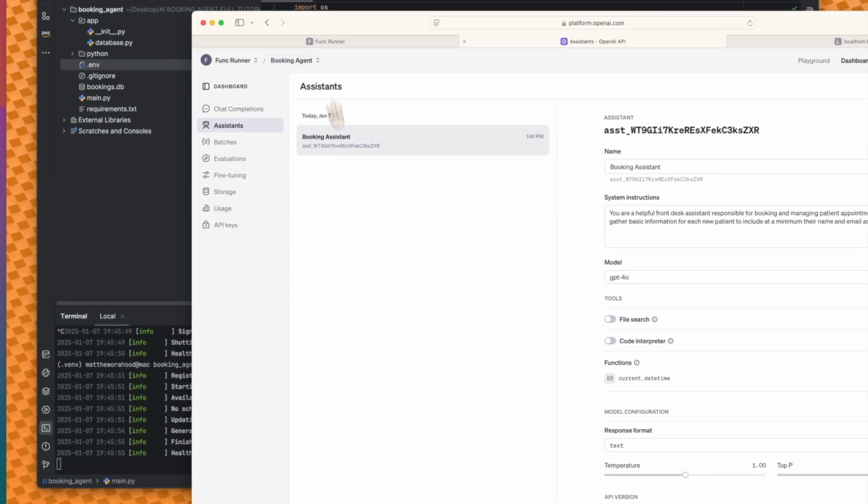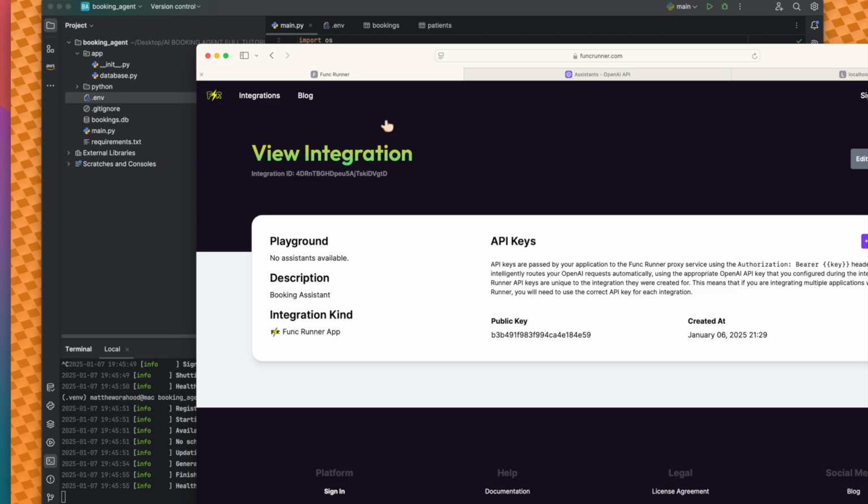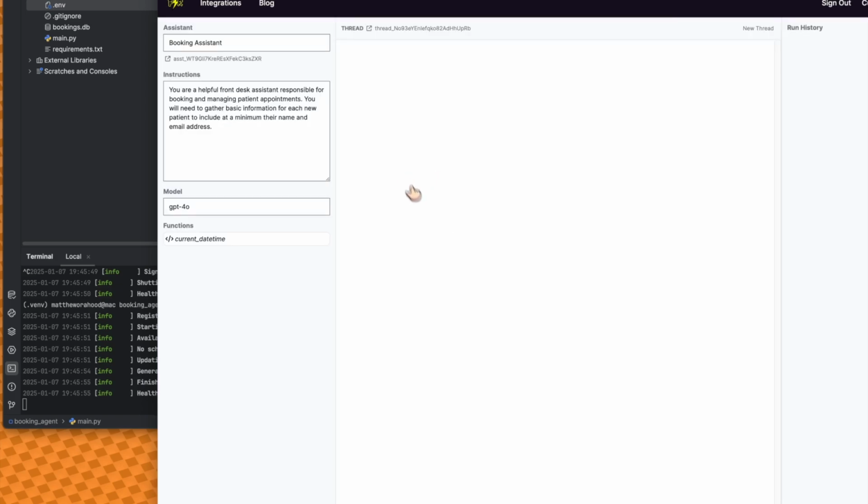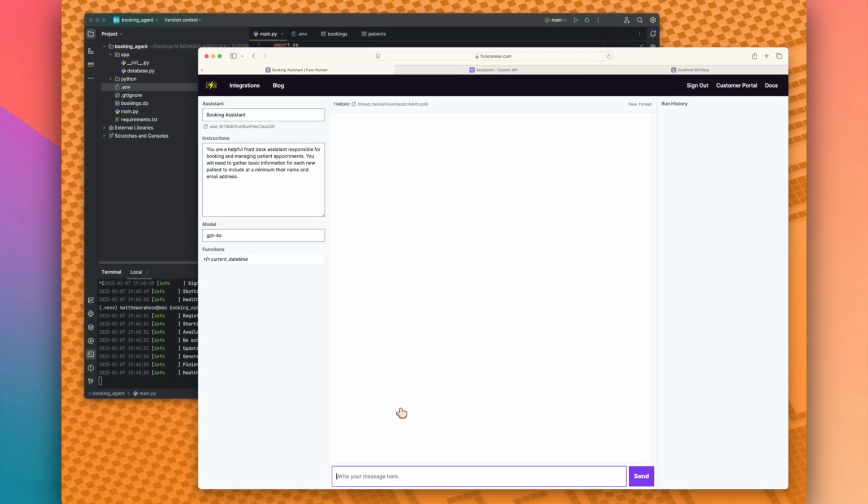So now we can actually see this in action. If I go back over to our integration on Func Runner and I refresh the page, I should have our booking assistant available over here on the left. So I'm going to jump into a playground by clicking Create Playground, and I'm just going to ask it, what's the current date time? And since we're 5 hours ahead or behind, it should be something like, I don't know, late at night UTC basically.